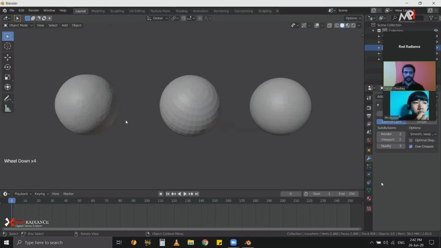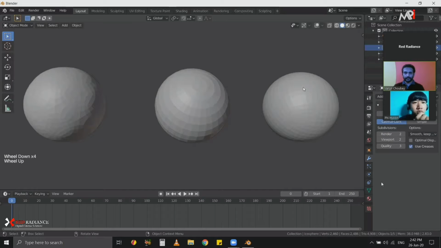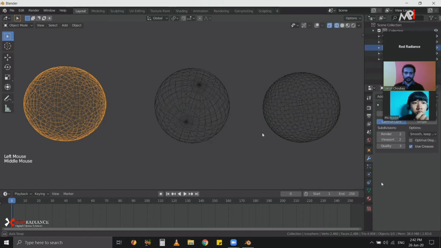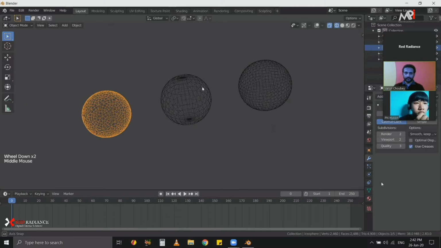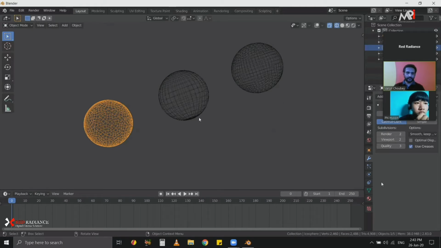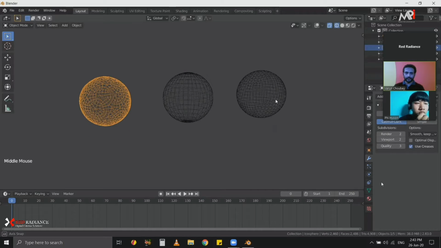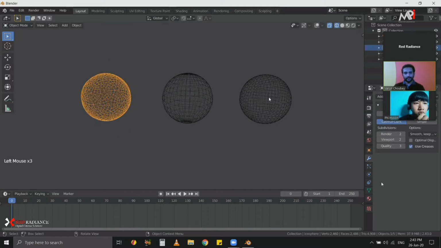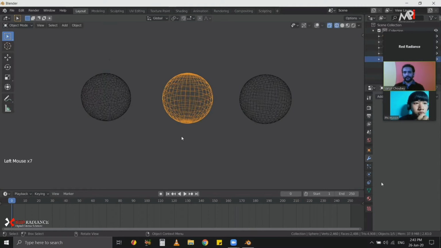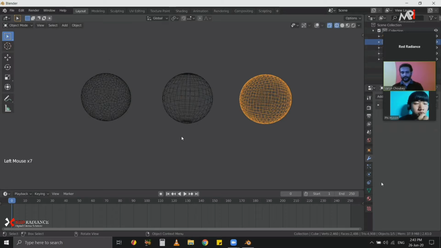Okay, so now we have 3 spheres. They look like spheres. Maybe only this one is accurate and these are not. So we are not going to debate on that. But what we are trying to understand is we have 3 sphere-looking meshes, and all of them have different topology, right?